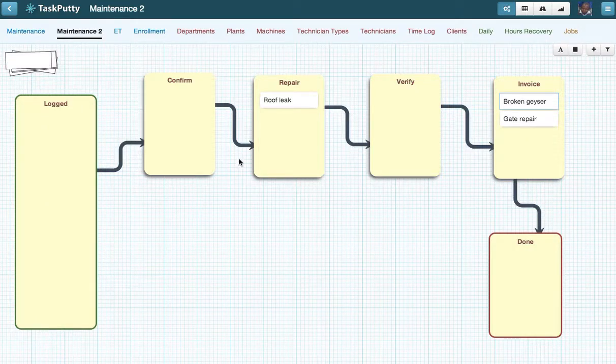Okay, this is a quick demo of using Taskputty and Zapier to integrate with FreshBooks Cloud Accounting. Let's start here with a simple process used by a property management company. So they get queries from their clients.